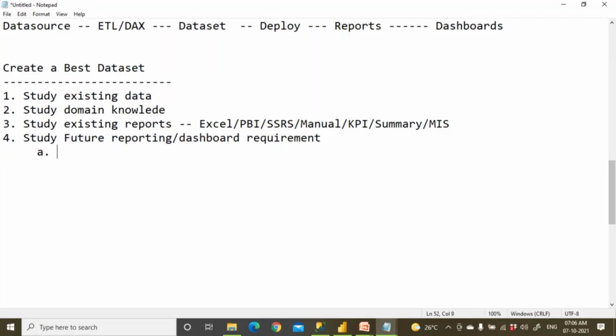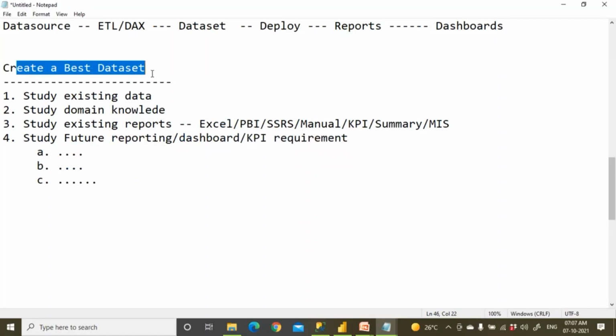They will give you some requirements. Requirement one, I need this. Requirement two, I wanted to have it like this. I am not able to create it, but I wanted to have this. Requirement number three, I would like to have it like this, and so on. So you need to also capture all the future report requirements. Because if you don't know the existing reports, and if you don't know what kind of future dashboards, future reports, or future KPIs they would like to create, then definitely you cannot create the best data set.